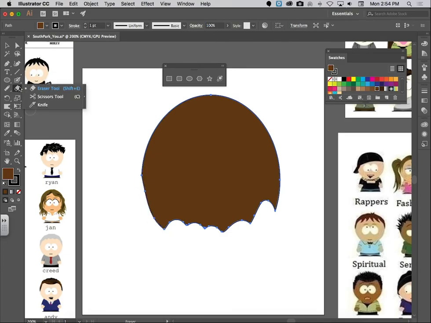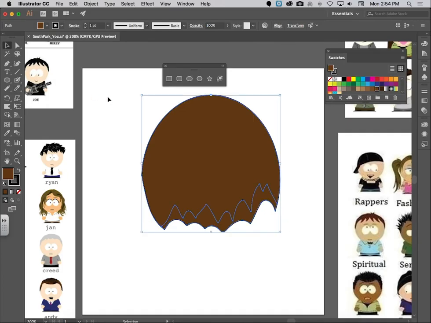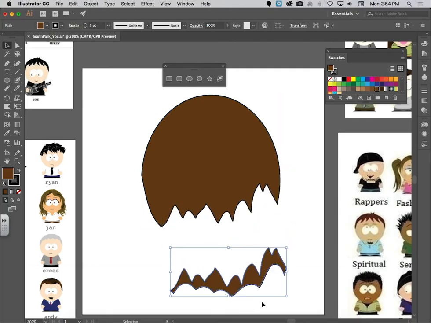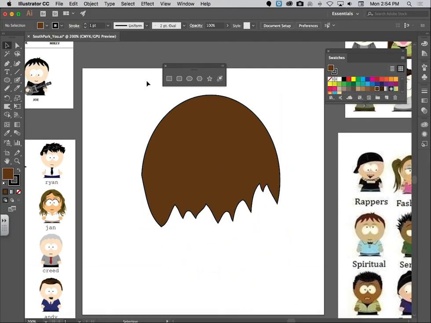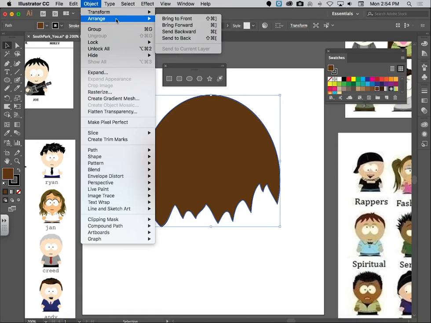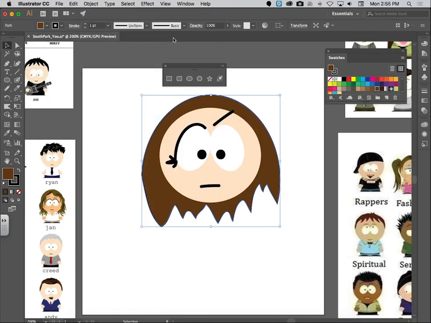I could also grab the knife tool, and I can use that to chop up the bottom part as well. Clicking anywhere in the background deselects, and then you can go back and pick up individual parts and delete them or move them. Now the hair is in front of the face, so I'm going to click on it. I'm going to go to the object menu, arrange, and send to back. I need to send that hair behind the head.